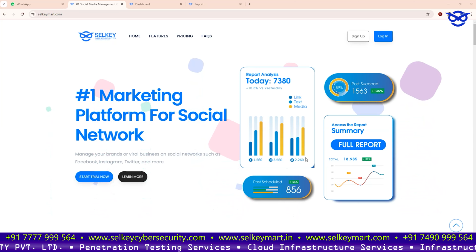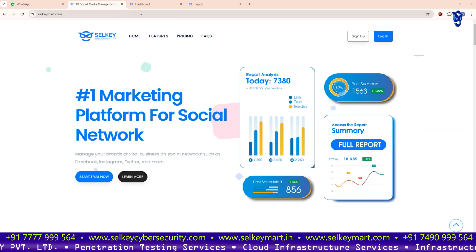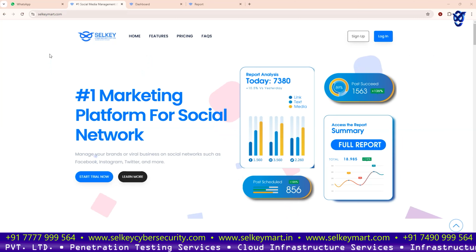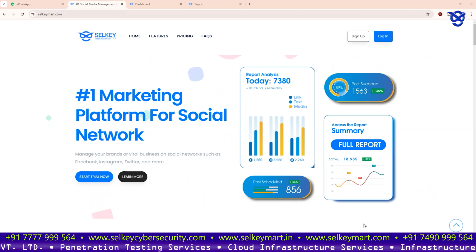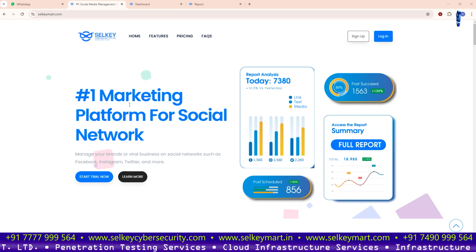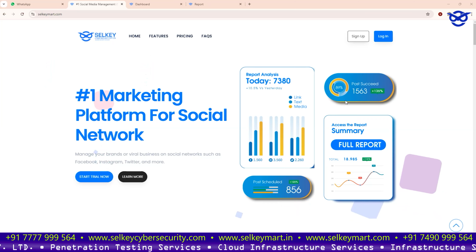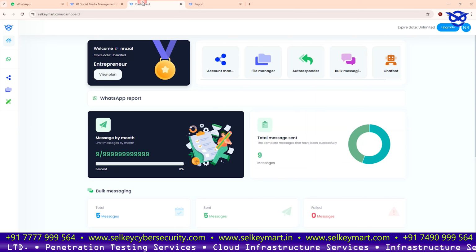So we are going to start our demo video, and this is the first web page. This is the first web page of the panel. You just have to log in to this. So I'm going to log in. I have already logged in inside this panel. So what is it basically? This is the main dashboard of the panel.